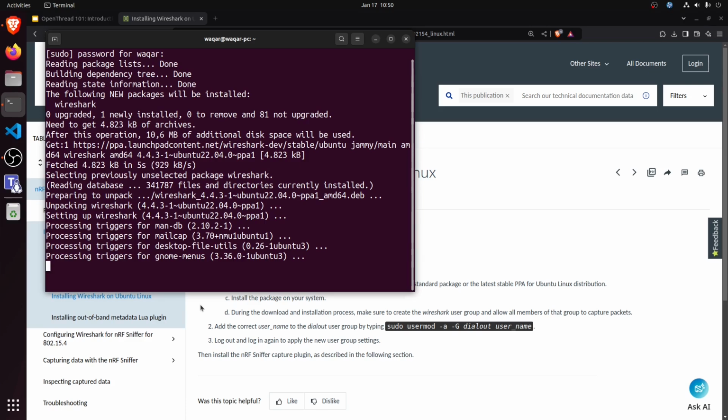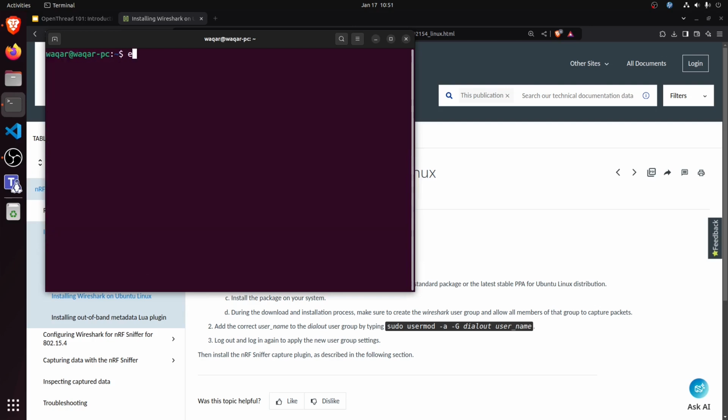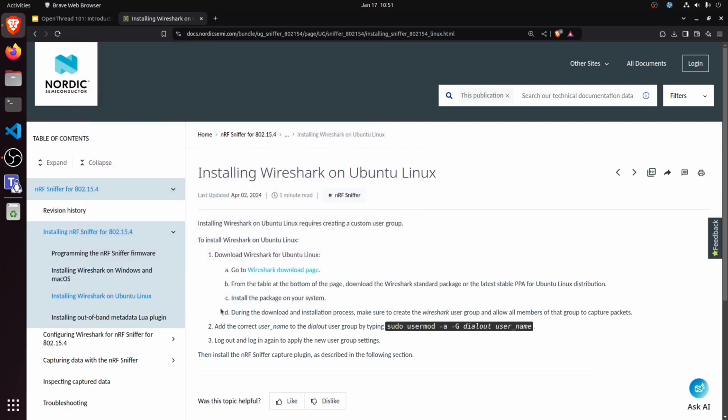For me, I had installed it before, and some of the dependencies were already installed, so it took shorter. But for you, maybe it would install a bit more packages. So Wireshark has been installed. We can exit out of here. We don't have to do this user stuff, since I installed it from the official distributions, they already have done some of this stuff. So we don't have to do this.